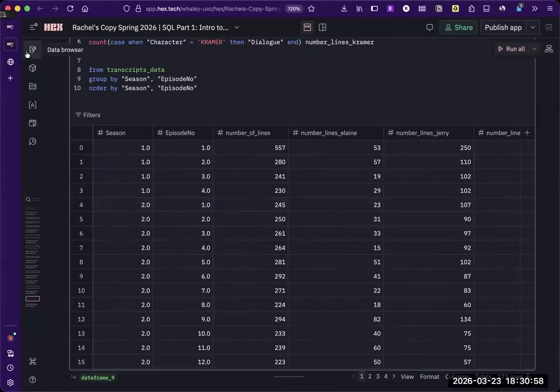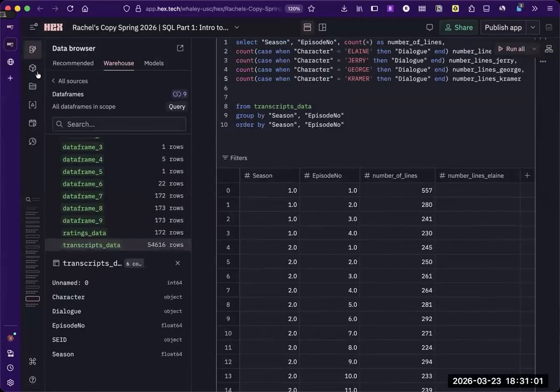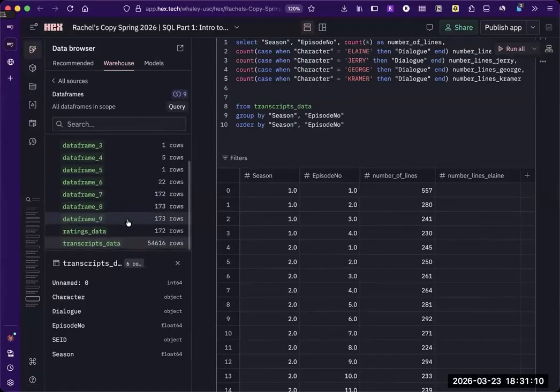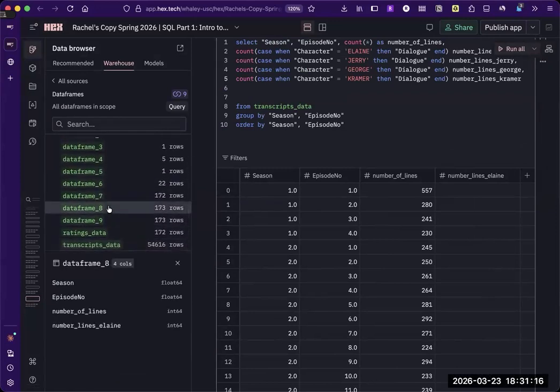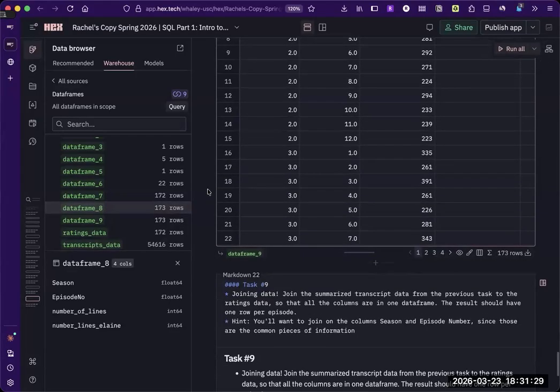Now, you might notice if you go to your data browser, the little lightning icon in the upper left here, that when we started at the beginning of this, we just had our 2 data frames, our ratings data and our transcripts data. And now we've got a whole bunch more data frames. If I click on any one of those, I can see what columns they have. This is basically a little index of all the results of the queries that we've run so far, which is really cool because you can now refer back to any of the cells that we've written. This one we just wrote for me is data frame 9. For you, it might be a different number if you had more or fewer cells than I did.